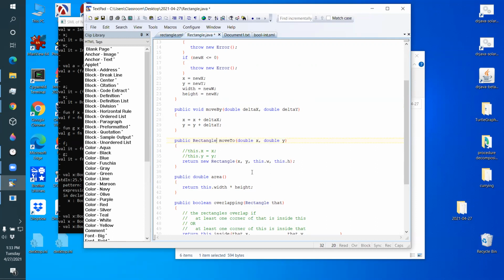And instead of mutating this rectangle, when you move a rectangle, you get back a new rectangle that is the moved rectangle. This is the immutable style of object-oriented programming, where you don't mutate objects, you return new objects. Strings work this way. When you tell a string to uppercase itself, it does not change the letters in the string. It gives you back a new string with the uppercase letters in it.